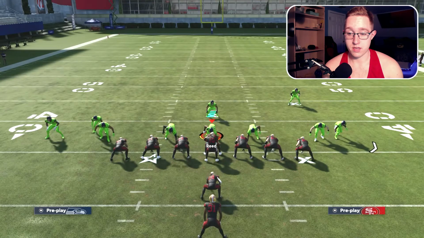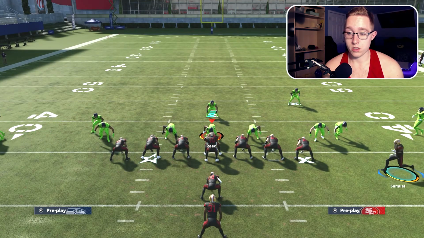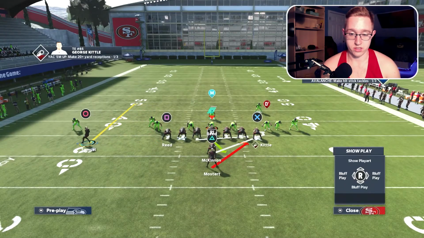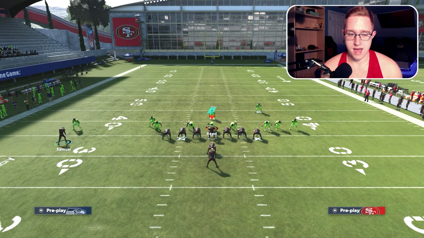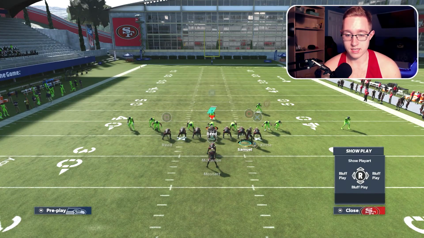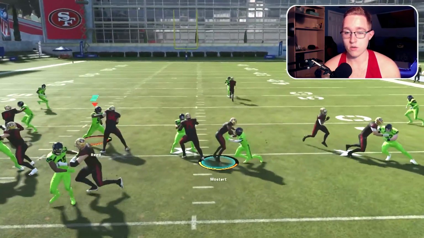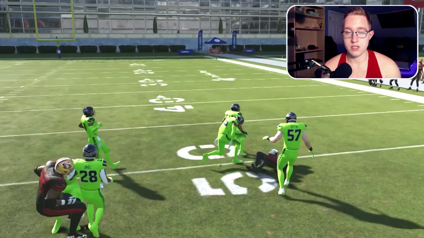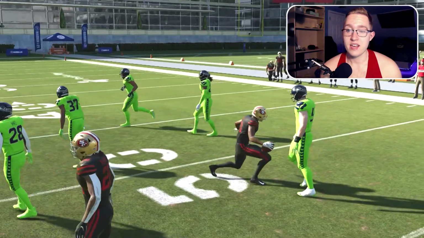Then we are going to be taking Deebo Samuel right here. We're going to motion him, and then right when he gets here, all right, he didn't get there for some reason, so let me just motion him right back. So basically, we're just going to motion him out, and then right when he gets past the right tackle, I believe, we're just going to go, and as you can see, we got a lot of yards. We did break a lot of tackles, though, so yeah, there it is.